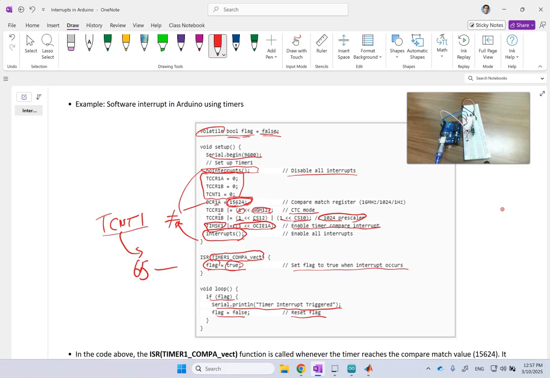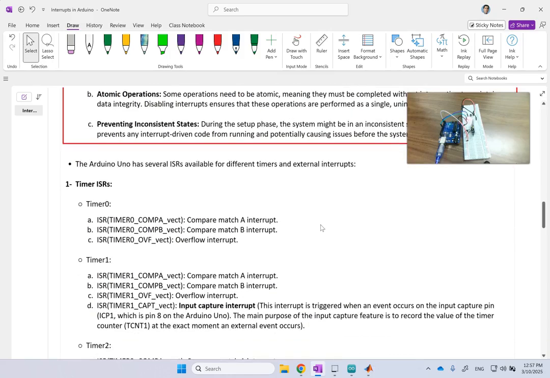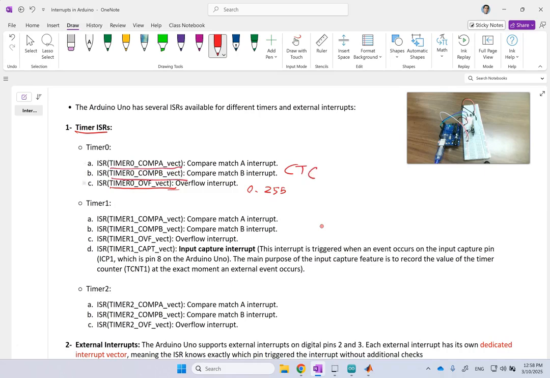Now if you use the B one, it just becomes COMPB. If you use the overflow one, then you use the one for overflow. Okay, and I'm going to show you right now what timer ISRs you have. For timer 0, if you just go with regular overflow, so you count from 0 to 255, and then overflow happens and the interrupt is activated, the ISR is this guy, TIMER0_OVF_vect. But if it's comparison mode, CTC mode, then you have COMPA and COMPB vect.